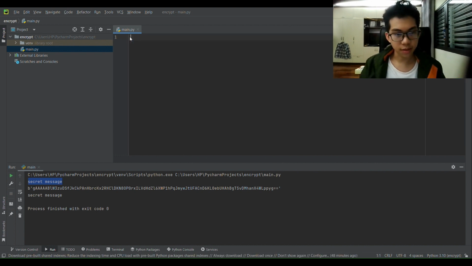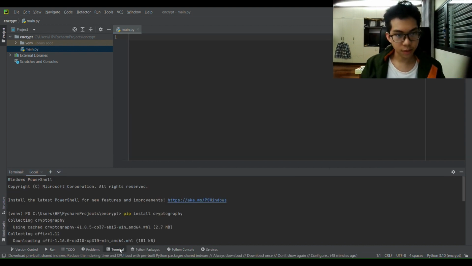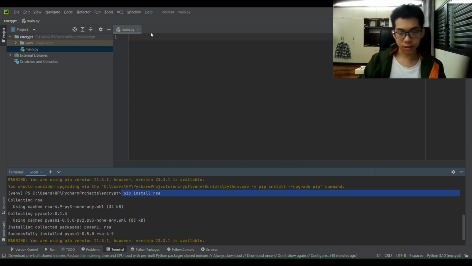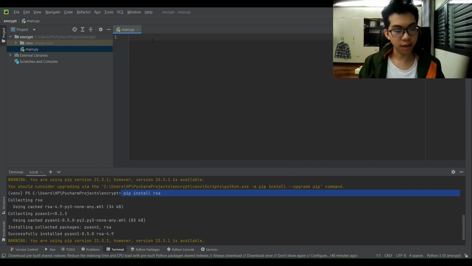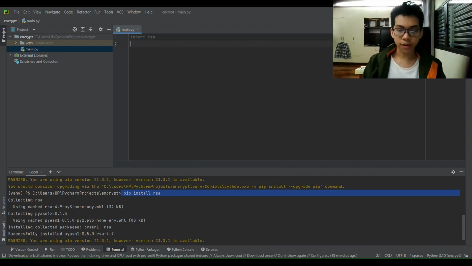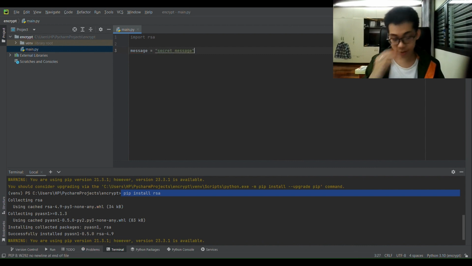Alright, now let's move on to using the asymmetric version. Here in my terminal, I've already installed the RSA method. So now we're going to import RSA first. And now let's just create a normal message, same old secret message as before.